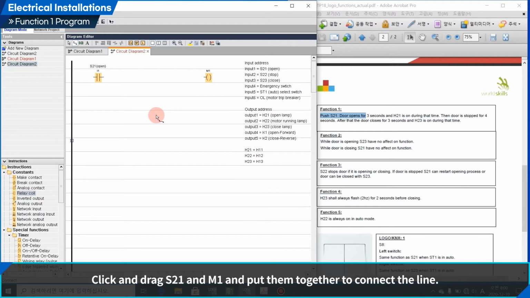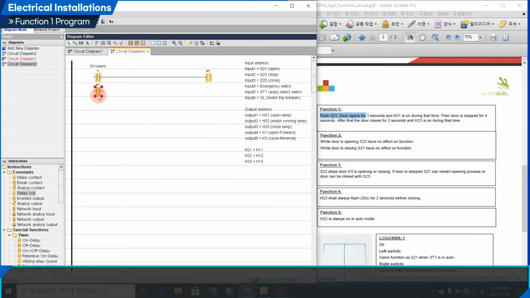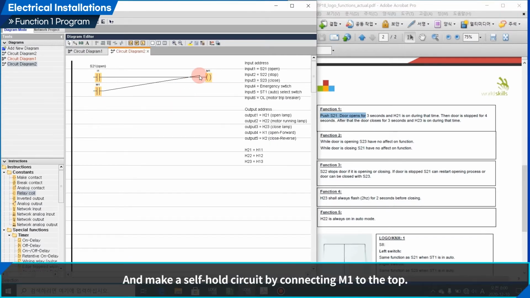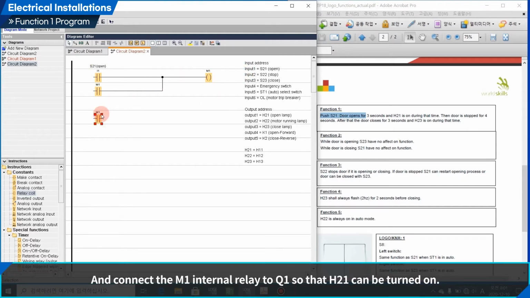Click and drag S21 and M1 and put them together to connect the line. Although you use the mouse a lot due to the nature of the program, you can use the keyboard to copy and paste for faster programming. And make a self-hold circuit by connecting M1 to the top. And connect the M1 internal relay to Q1 so that H21 can be turned on.